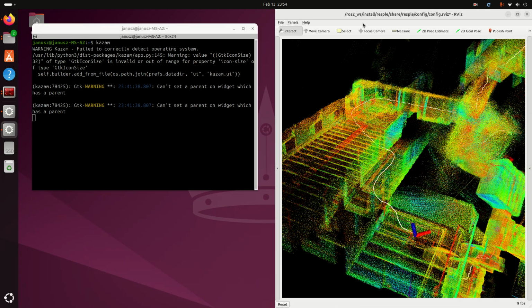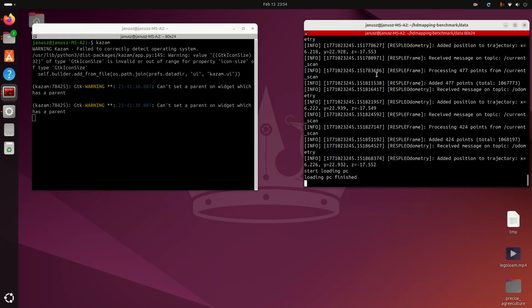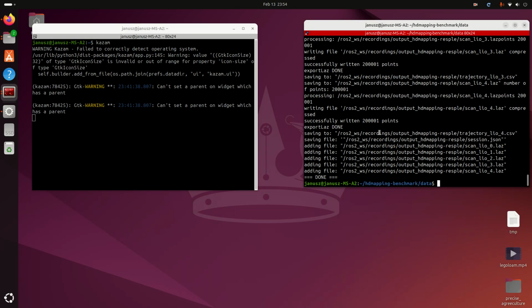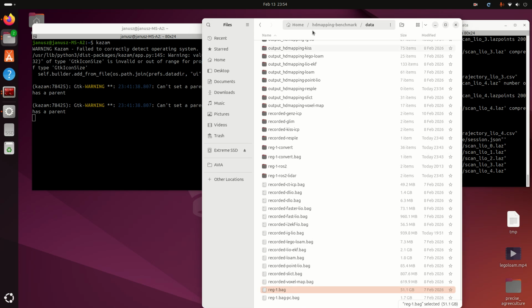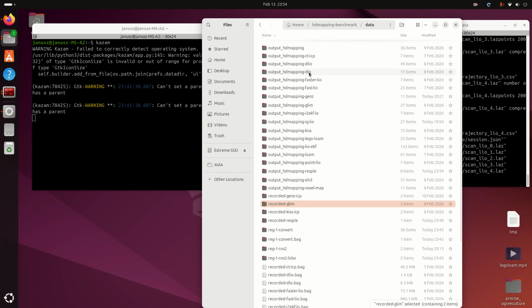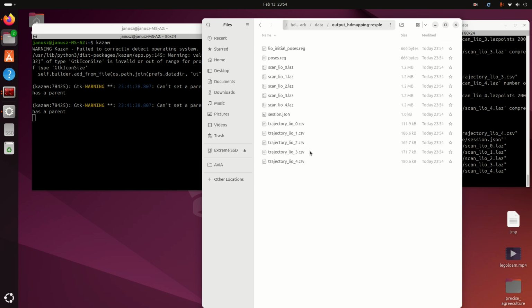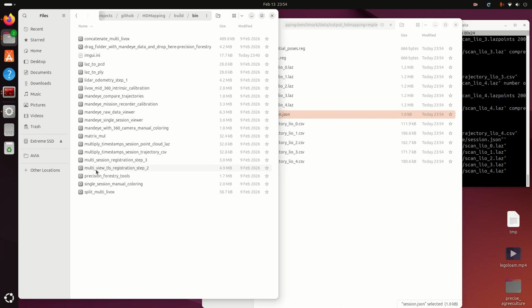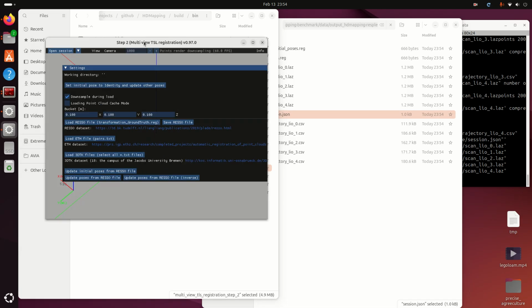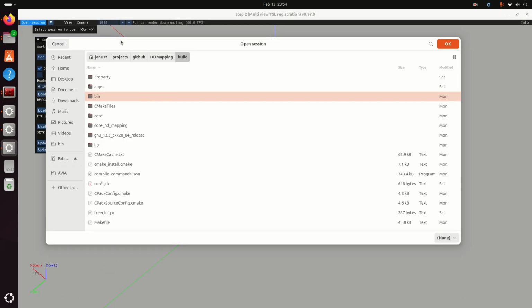Okay, so I think we are waiting now for data, and now we have this data, so let's find it. Somewhere. So we have this RESPLE. Where is it? This one. So we are looking for this session JSON. So we will open our software, multi-view TLS registration step two, and we open this RESPLE session.